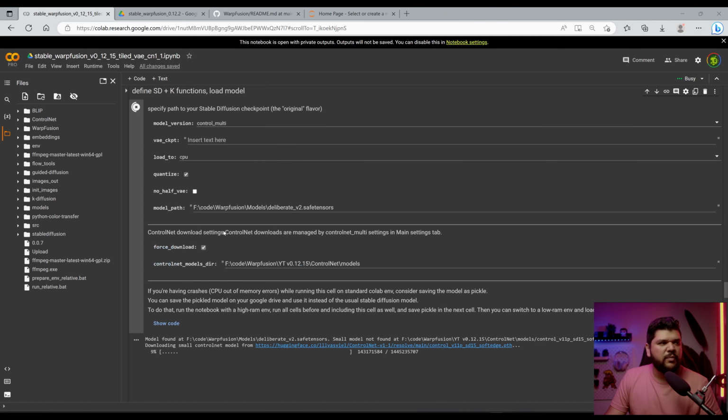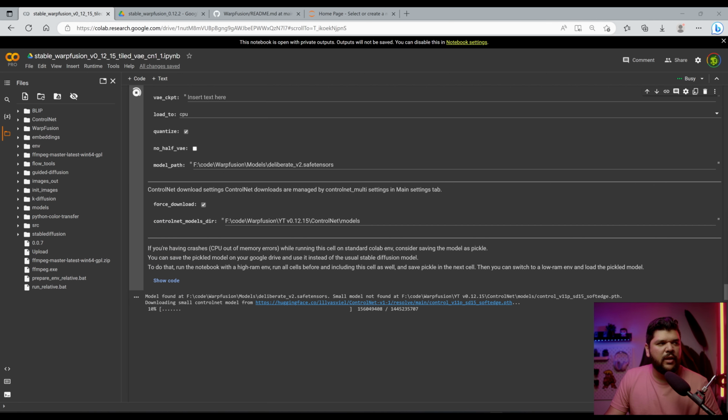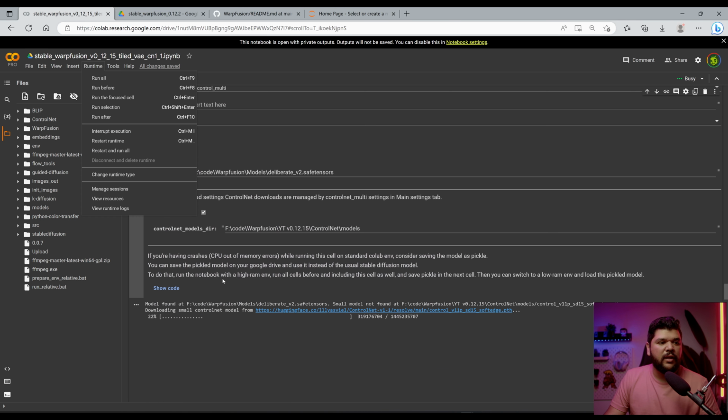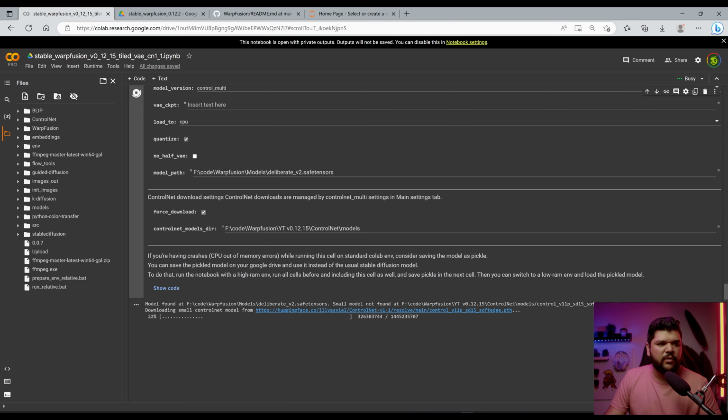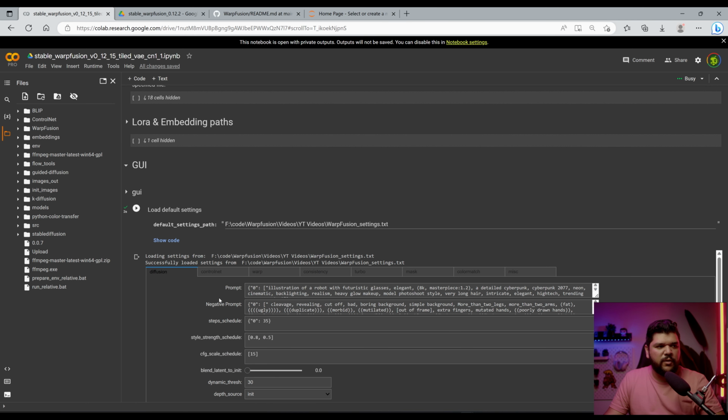So once you get to this point, it's going to download some models for you in this folder that you put. So you can wait till these download, and then you can run all again, and it's going to be way faster than it was before. And then we're here at the end again. And then we see this user interface again.